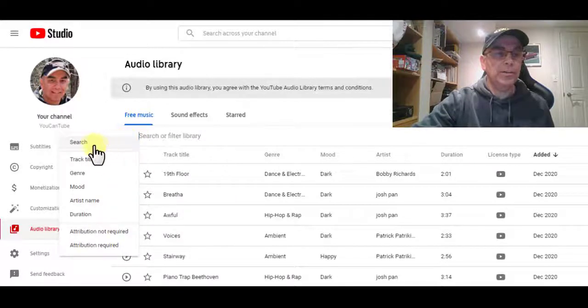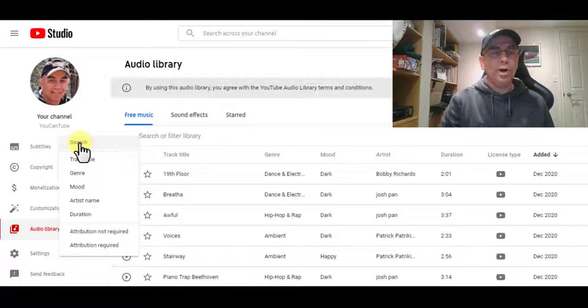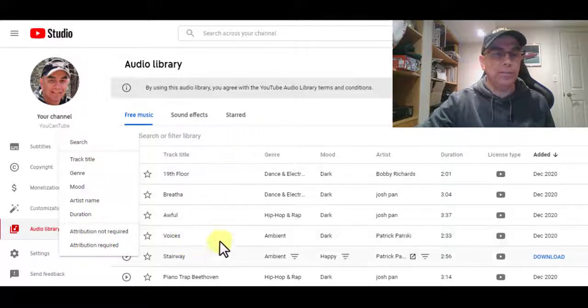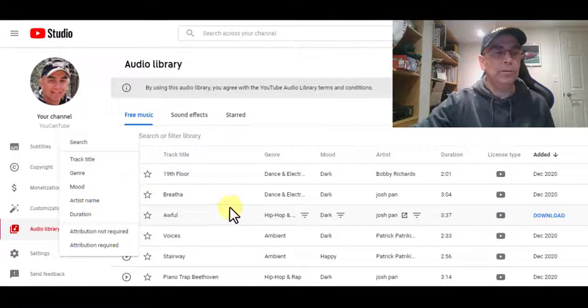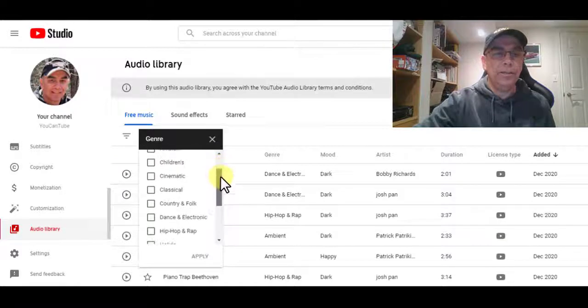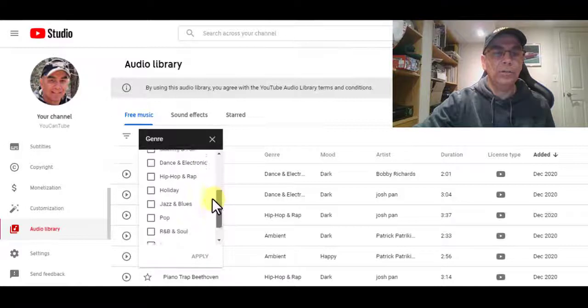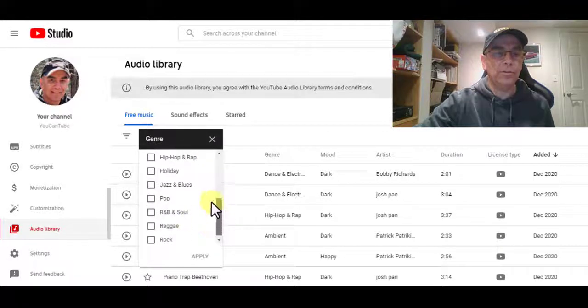So now let's look at something else. Let's go down here. So here's where you can search music. Let's say you want to do a video that has bluegrass or banjo in the music. You just type in banjo right here or bluegrass and you'll get all kinds of bluegrass and banjo audios. You can go by genre. So you can click on genre. You can see all the different types of genres. Cinematic, children's, country and folk, jazz and blues, just goes on and on.